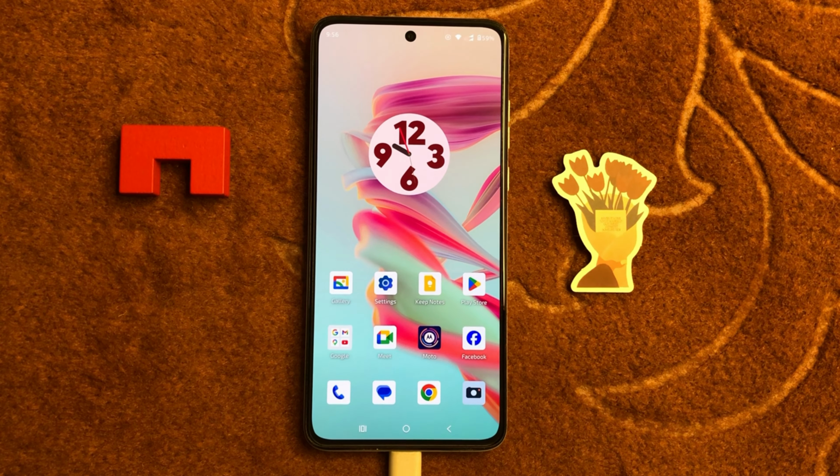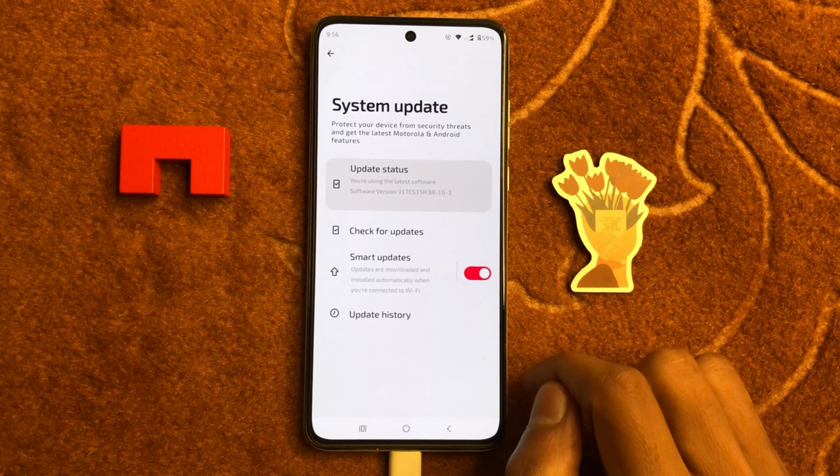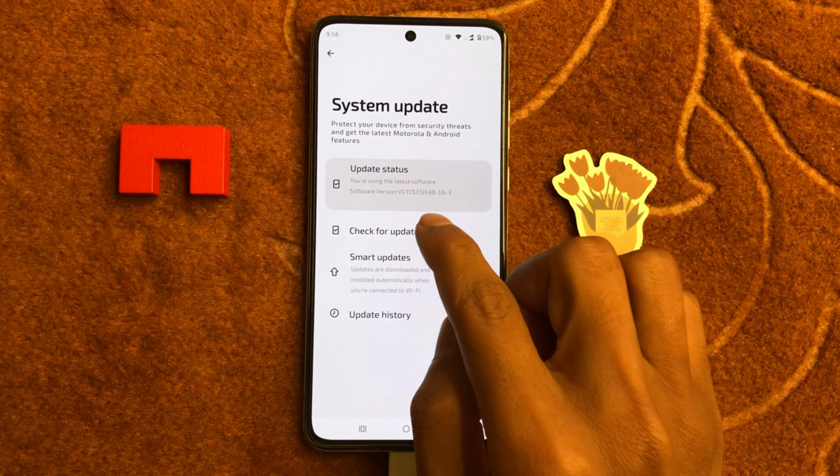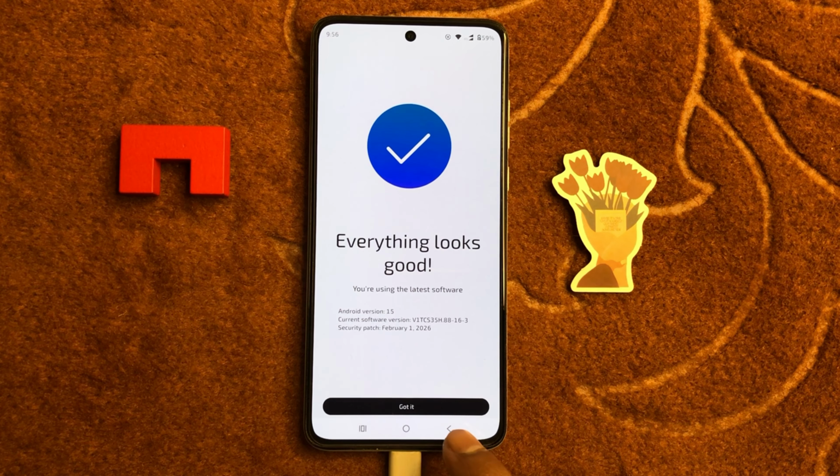After that, software update. Open settings, scroll down, click on system updates, scroll down, click on check for updates and click on update. After clicking on update, your phone software will be updated.